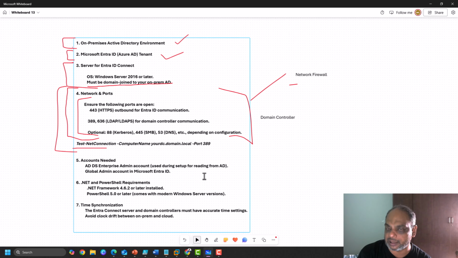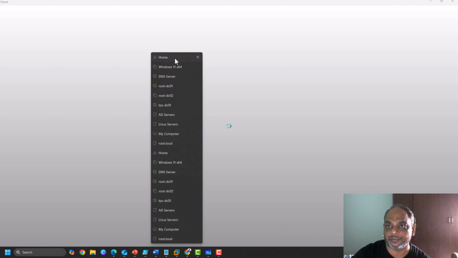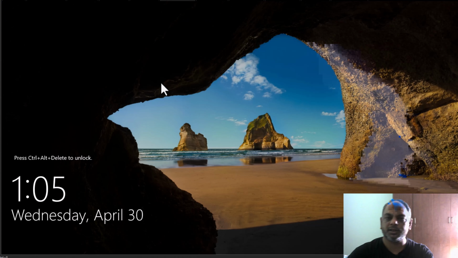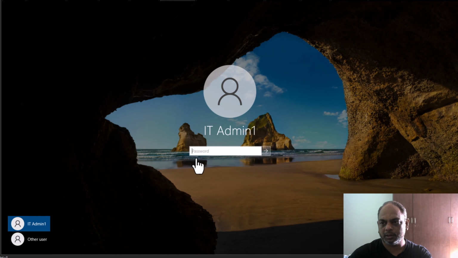This is a demonstration. My servers do not have a firewall configured. They do not have an antivirus configured. So automatically the communication will go through. Let us look at our machine which we configured. Now this machine is up and we will log in to it. I will log in with IT admin.